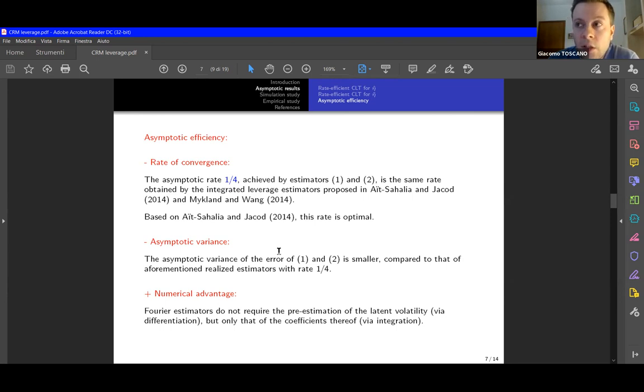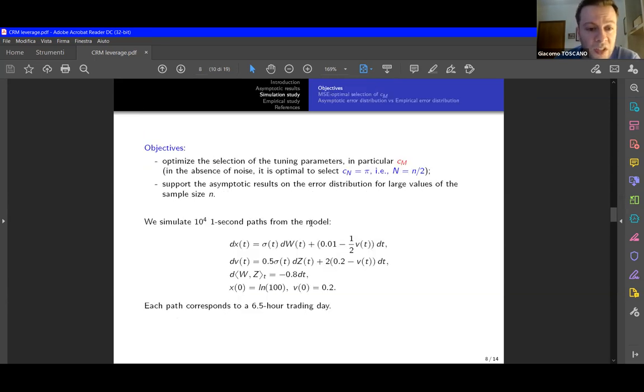So this is an advantage because the computation of the coefficients is numerically more stable than the computation of the spot volatility via differentiation. So this has a lot of impact on the finite sample performance of the estimator. So this is one aspect that highlights the strength of the Fourier estimator in finite sample applications.